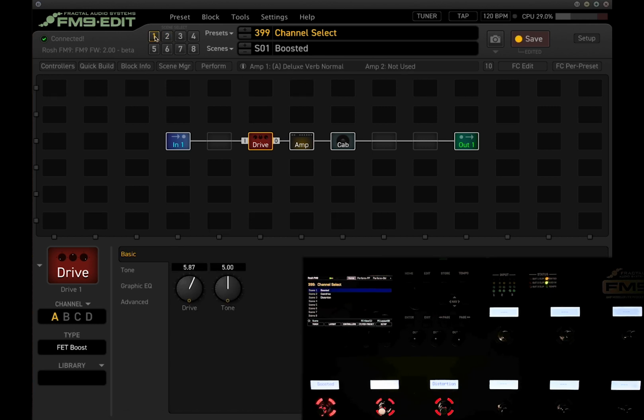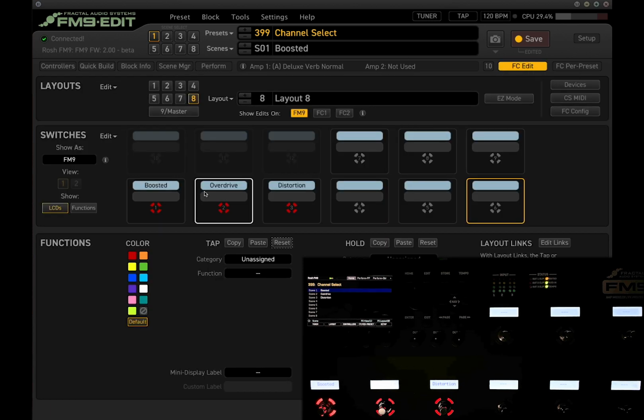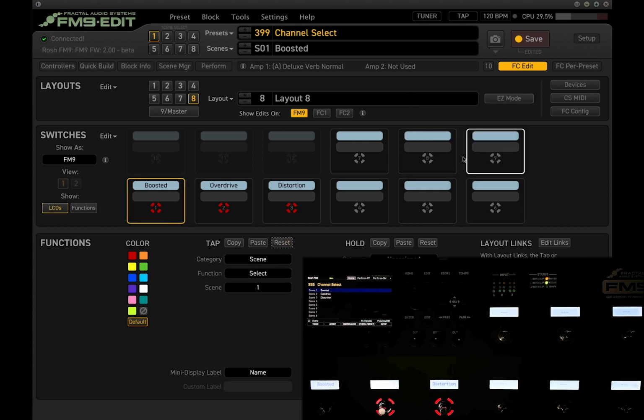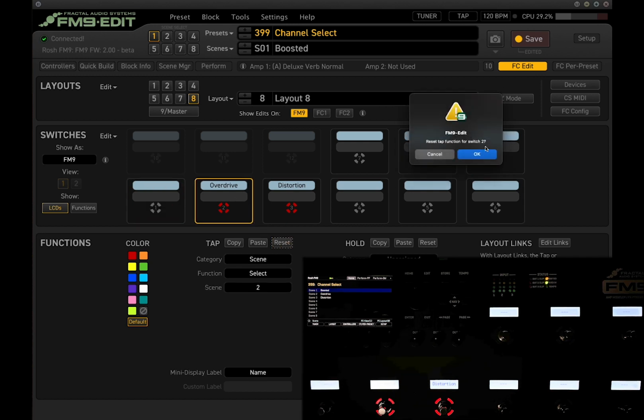Okay, so now let's go over another strategy. This is going to be the same idea, but this time, instead of using scenes, what we're going to do is use this channel select function in the foot controller. Okay, so what I'm going to do is clear these scenes out really quick on the unit.